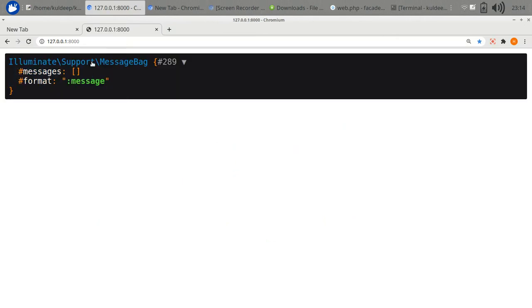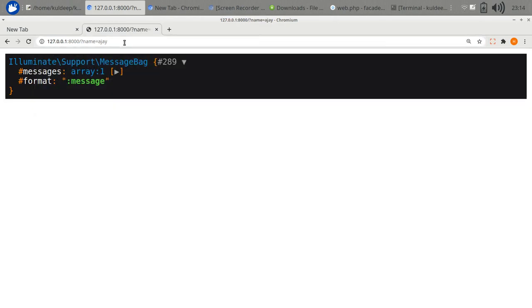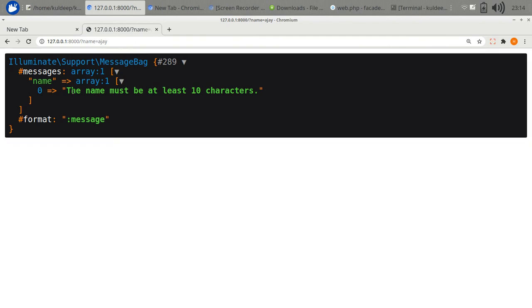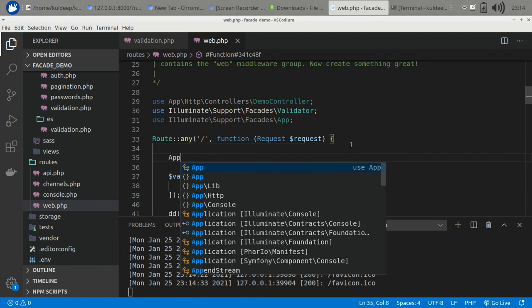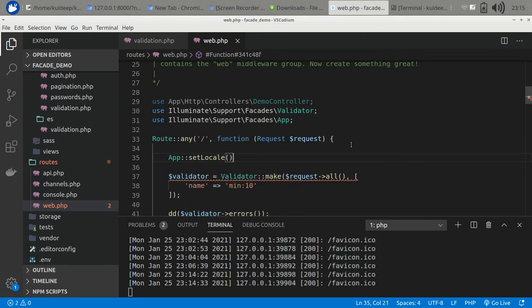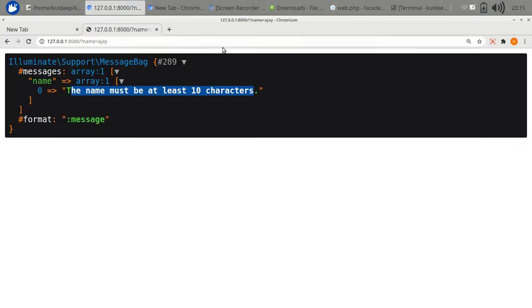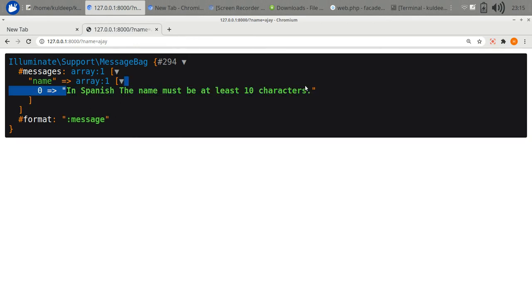Okay, so if we refresh our base path, it has no messages currently because we have no name in our request. So let's pass it through the query string, name Ajay, and we have one now. Okay, the name must be at least 10 characters because we have the 10 characters validation here, but we want it in Spanish. You can change your locale on the fly using app set locale, like this, and pass the abbreviated version of your language. Now if we refresh, then it must be in Spanish. Yes, in Spanish the name must be at least 10 characters.